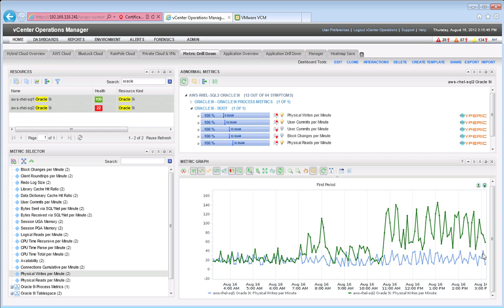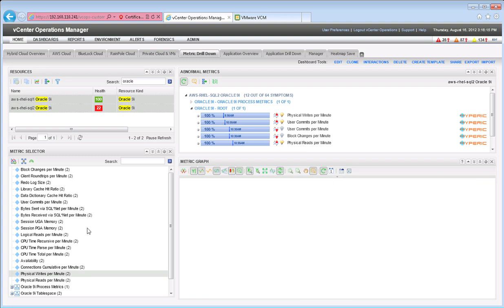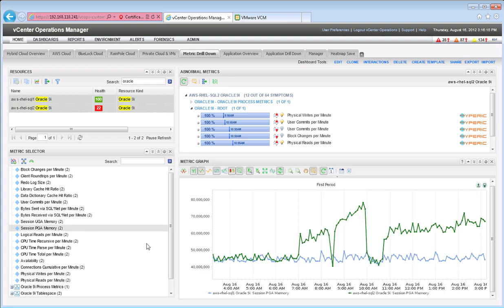We can also check our KPIs. As you remember, on the other screen we had KPIs that we had set aside. So let's go ahead and look at some of those. In this case, let's look at PGA memory. Once again, it's the same telltale sign. The memory between the two databases seems to be equal, and then at 7 a.m., a huge increase only on Oracle 2.